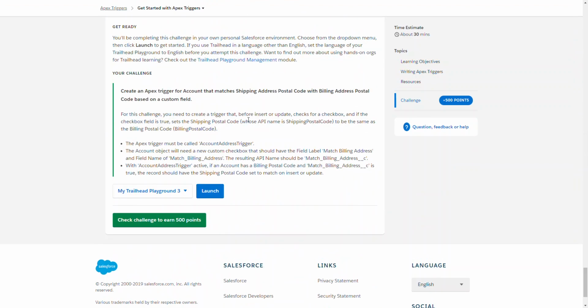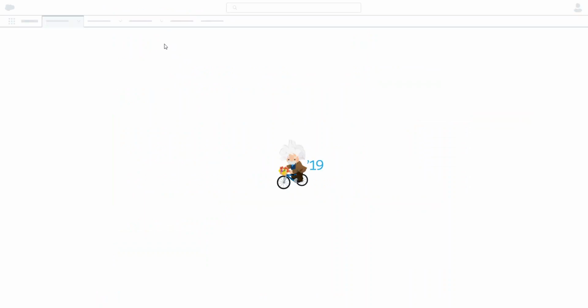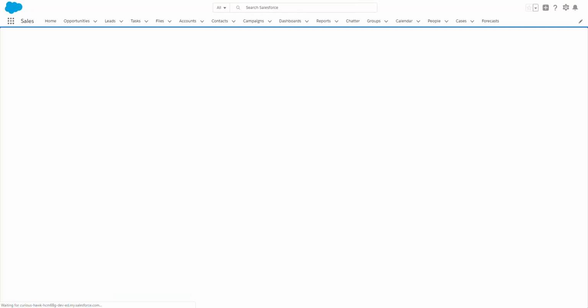So let's jump in and start this. Well, let's launch this, and I think we also have to read this. So we're going to create a trigger for account that matches shipping address postal code with billing address postal code based on a custom field. Okay. Do not remember this at all. I almost don't even remember what that even means. That's where I am. My goodness. Okay. So let's get into this.